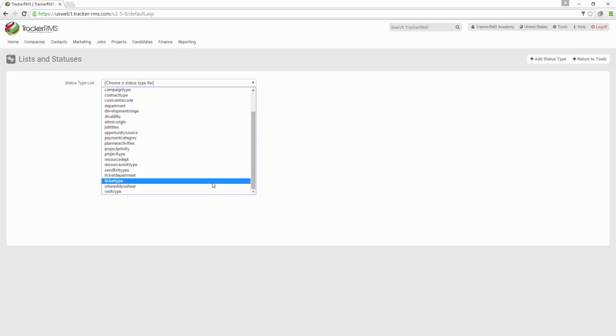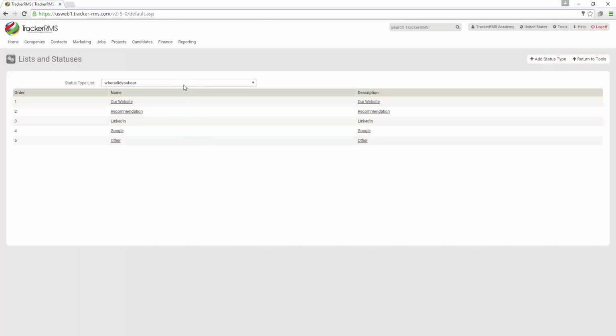A few important ones in here are going to be where did you hear? This will pick up the list of sources. So if you want to delete a source that's been added in, or if you want to add a new one, you can do it in bulk from this screen.